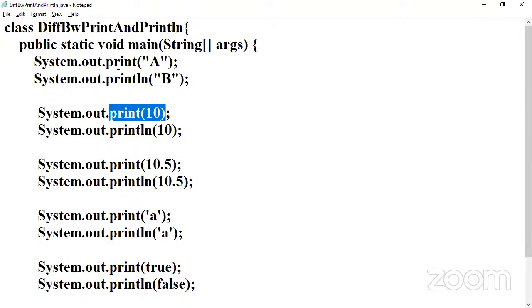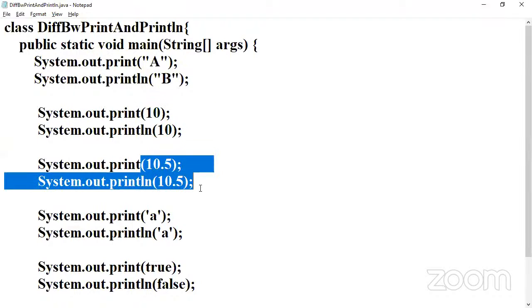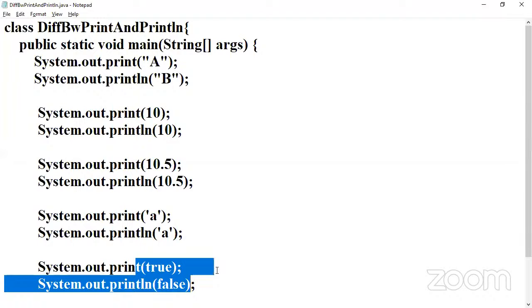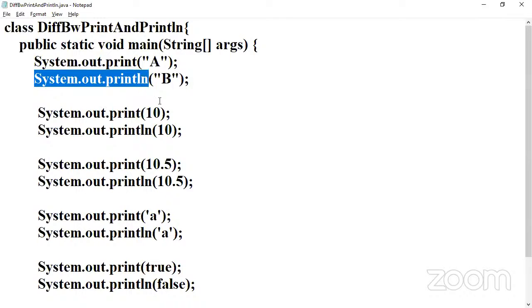Tell me, using print and println statements, I can display strings, I can display integers, I can display floating point numbers, I can display characters, and I can display Boolean values also. That means, are println methods a single method or are they multiple methods?